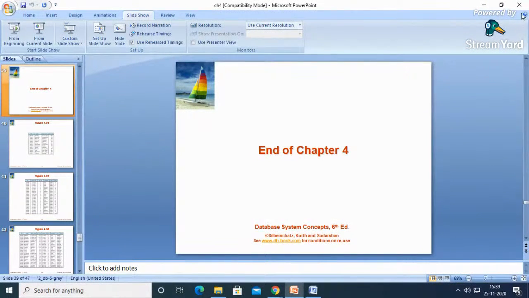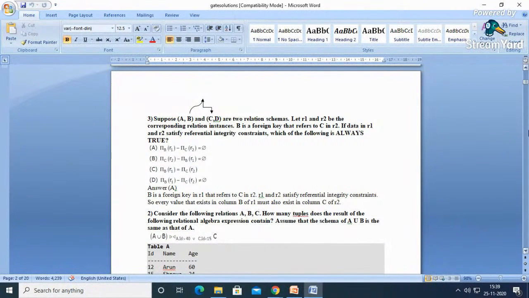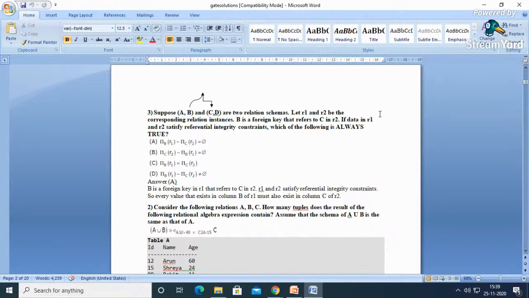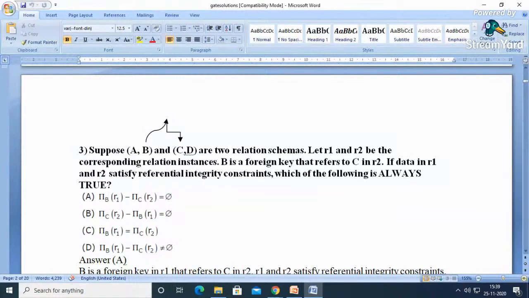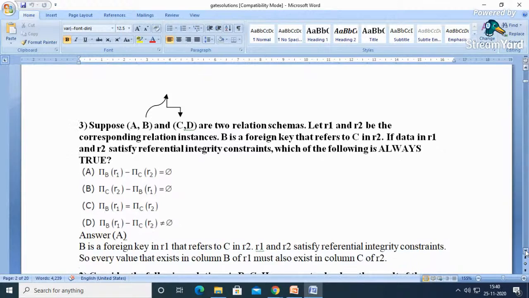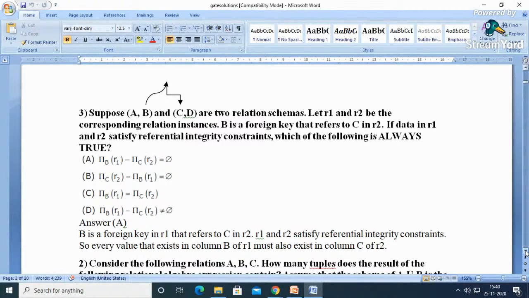Now we are taking the GATE problems on SQL. The problem that we are taking is: we have been given two tables A, B and C, D. A, B is R1 and C, D is R2.